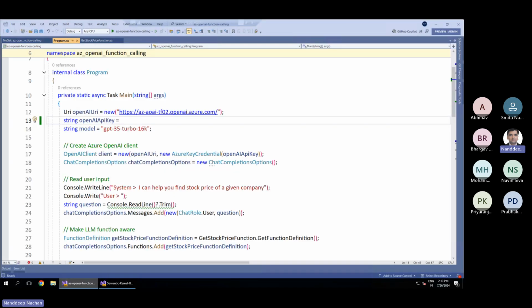All right, so this is what we are doing. We have this Azure OpenAI URL as well as the Azure OpenAI key. And again, as I said, not all models support function calling, but GPT 3.5 Turbo 16K does. 16K is the capability of that model, meaning it can process 16K tokens as input and output. So this is the model which is capable of function calling.